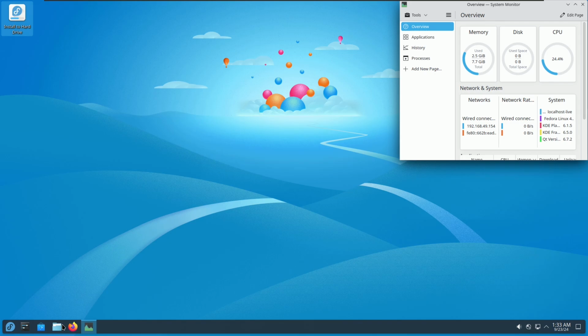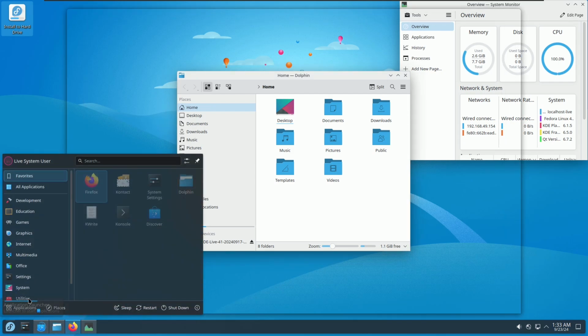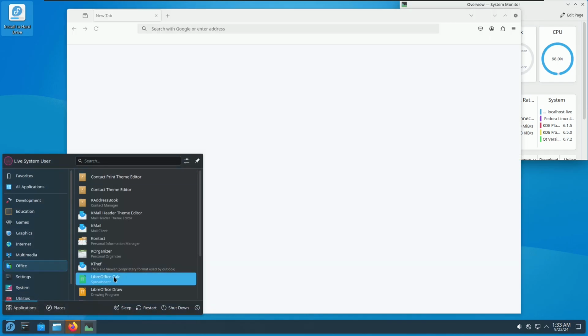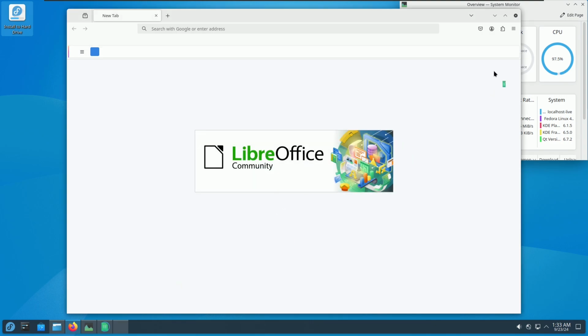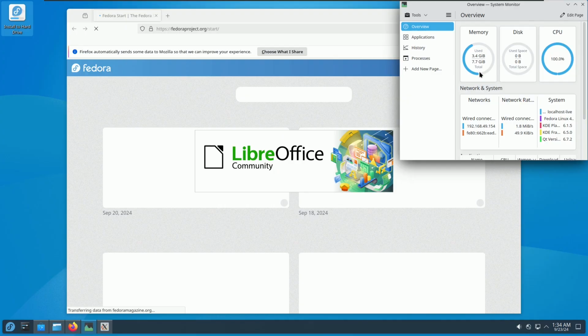So let me do a stress test by opening a few applications. Let's open Discover, File Manager and the browser. And let's even open the office suite, which is LibreOffice. And keep an eye on the CPU and RAM. It's going to go up to like 3.4, 3.8 GB. And CPU is pretty much 100%. You just need to ignore this part because we opened all the applications at once. So the CPU should be going up to a high peak in the graph. So you need to count when all the applications are opened.